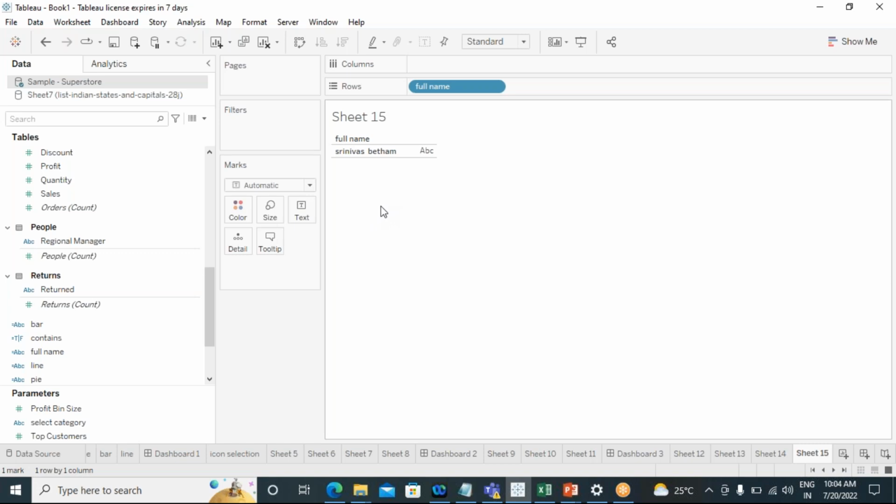Suppose from this string, I want to get the first 3 characters from the left side. First 3 characters from the left side. Which function can we use?